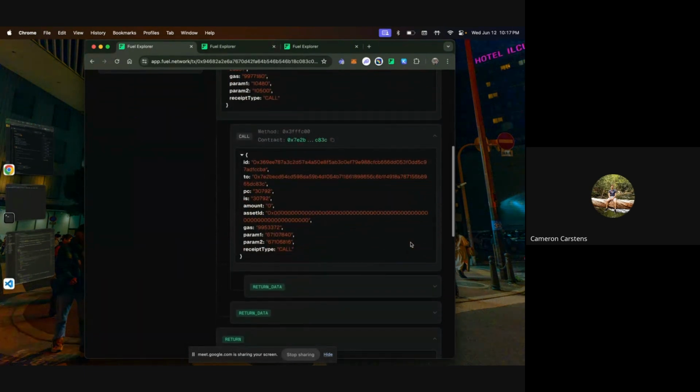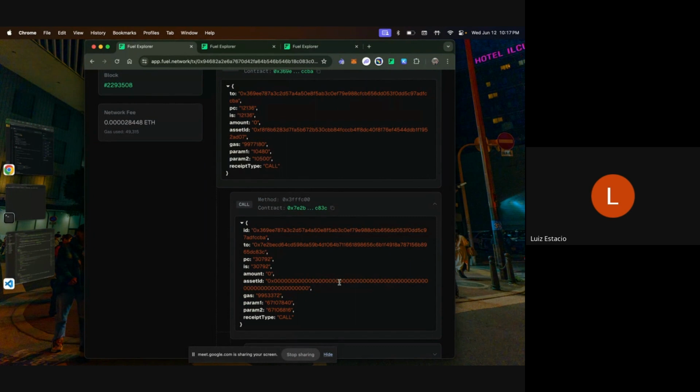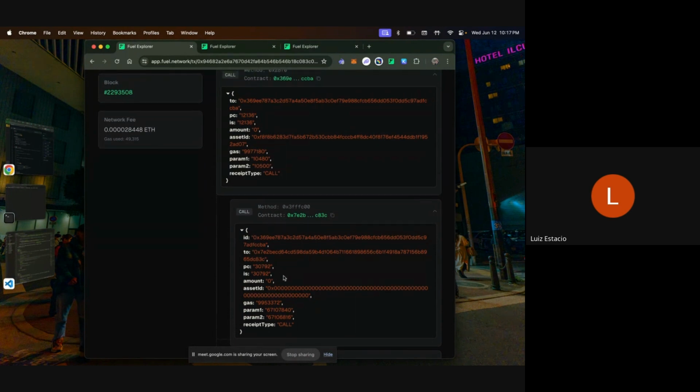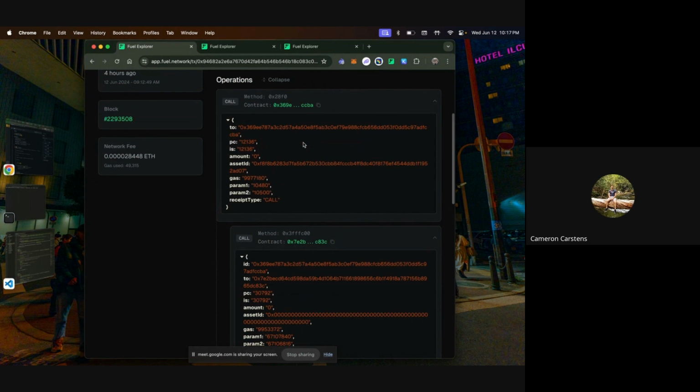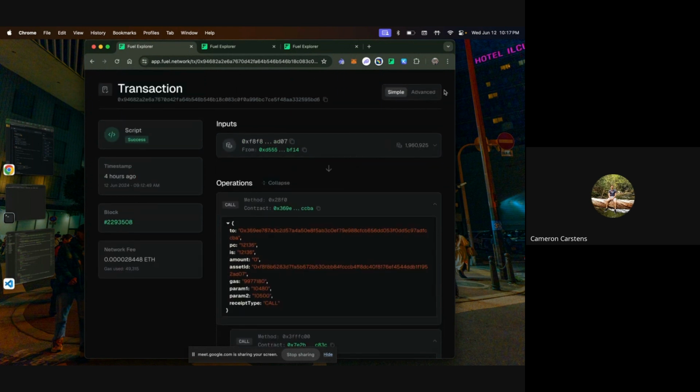Let's see. Yeah, it's the method there inside on the item of the operation. Yes. So right now you can see this is just the... there's no nice and pretty version of this.